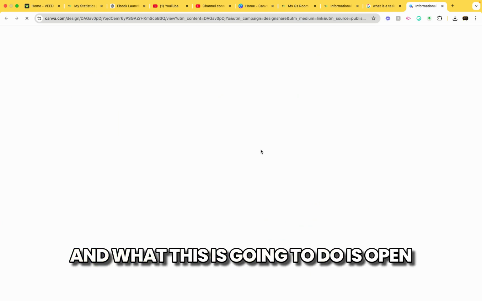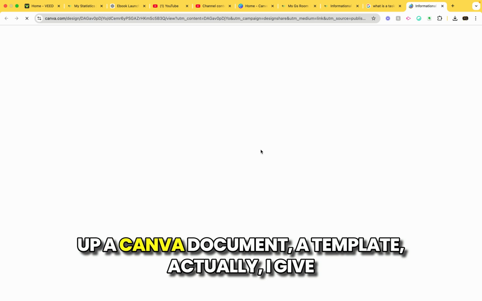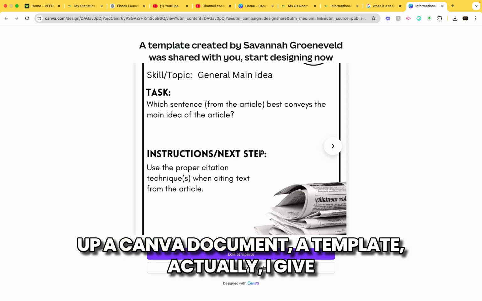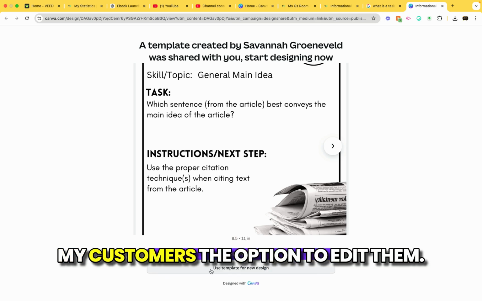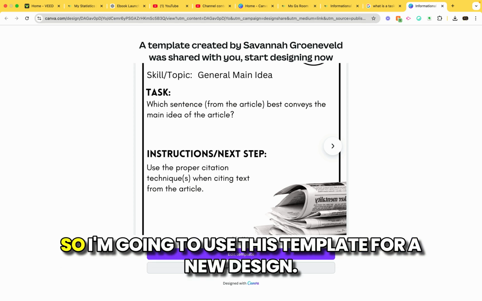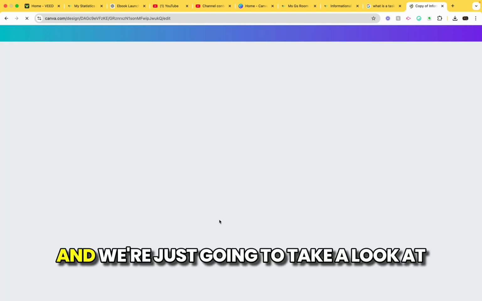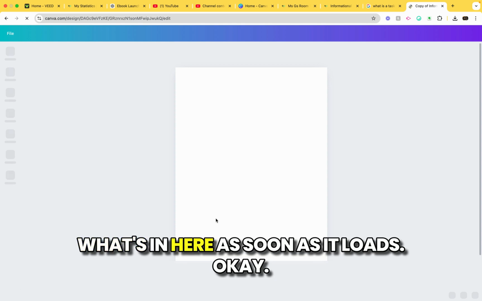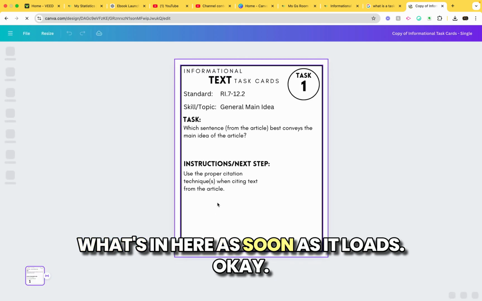And what this is going to do is open up a Canva document, a template actually. I give my customers the option to edit them. So I'm going to use this template for a new design. And we're just going to take a look at what's in here as soon as it loads.